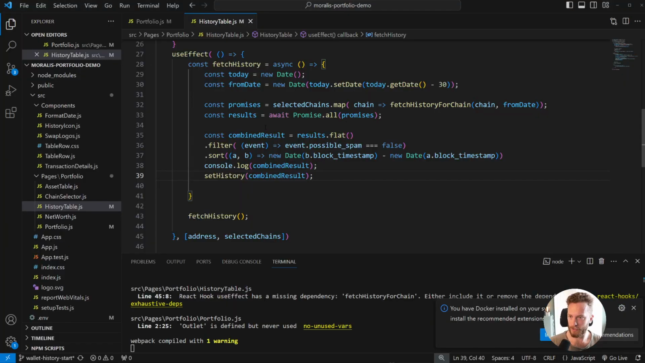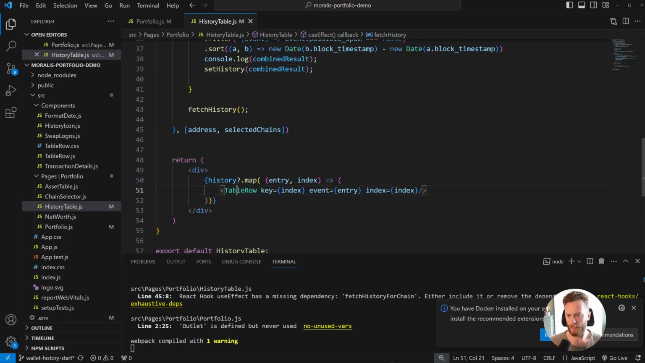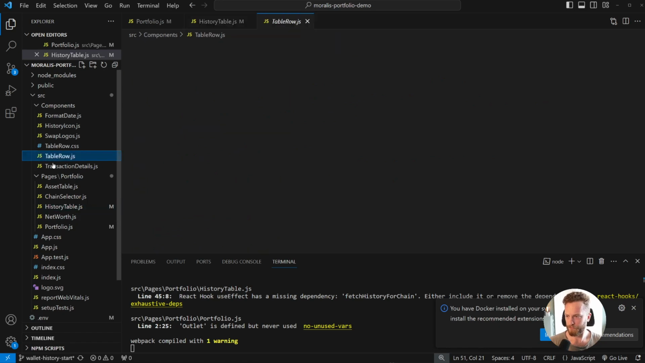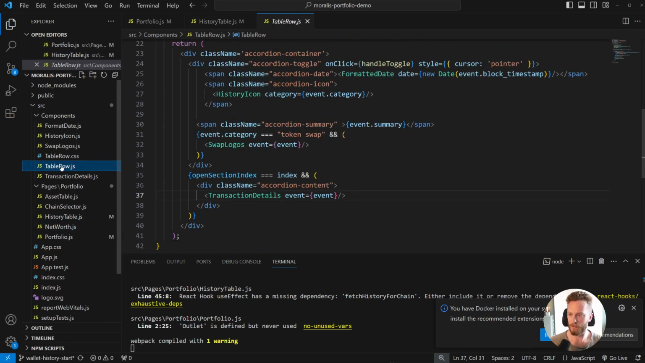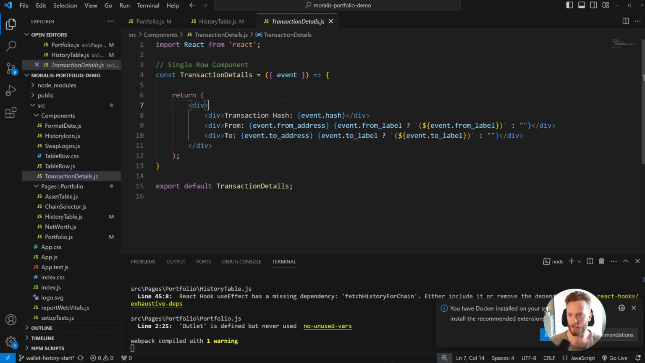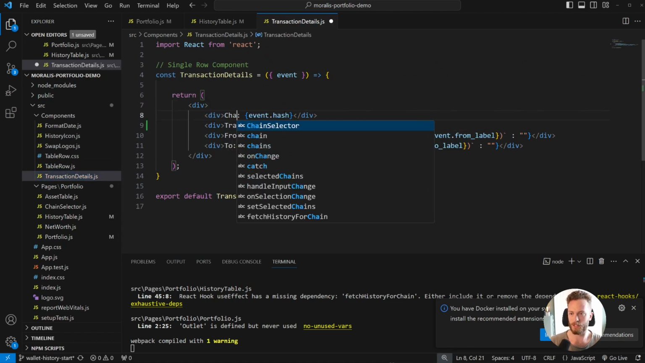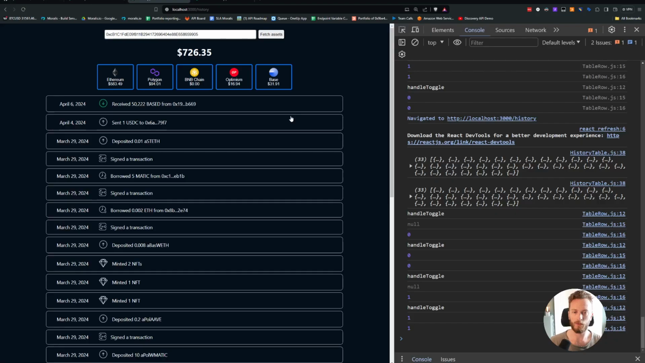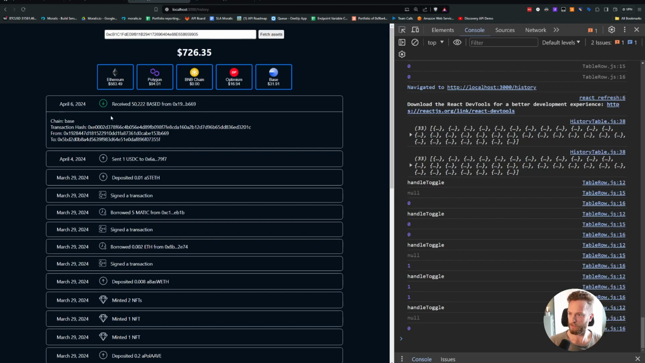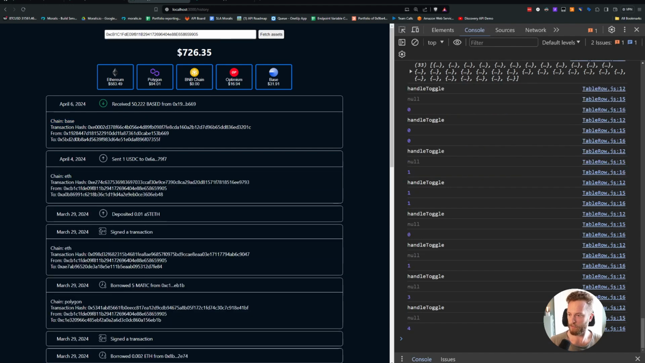So we're going to go into the history table, and we can show this by modifying the table row, and then we maybe want to have it inside of this transaction details. So we go into transaction details, and here we can add a div at the top, which just says chain. It will be event.chain. This will add chain here: base, ETH, Polygon.